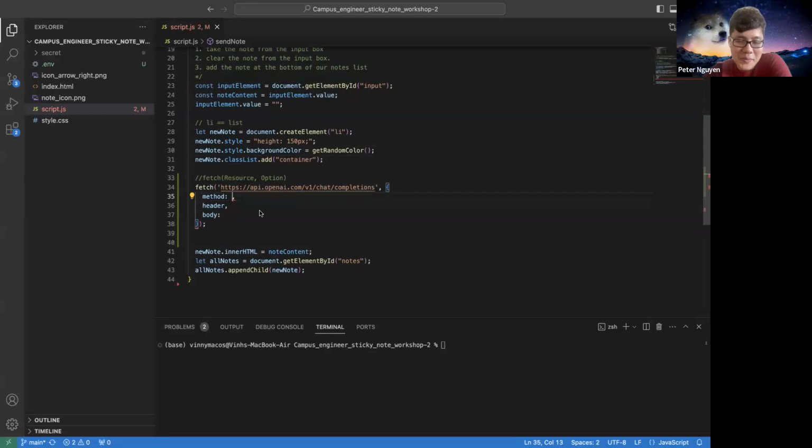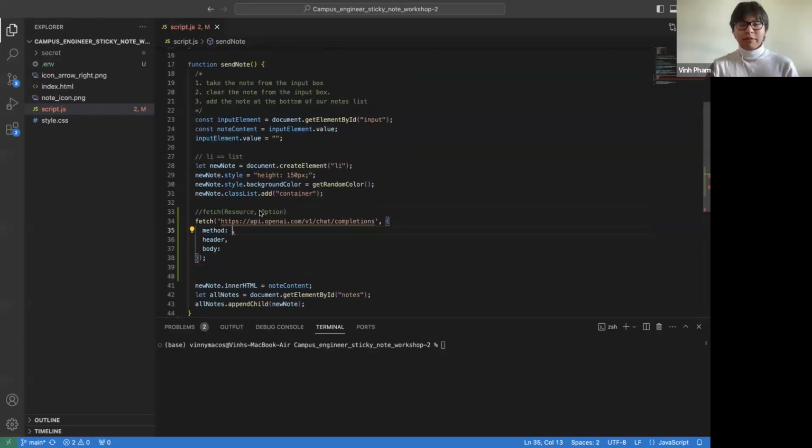Anyways, so first, method. This specifies what action we're going to do with an API call. There are several, like get, post, delete. For this here, we're going to be using something called post. And post is basically you are writing to, or sending data to the API, and then it's going to give you some sort of response. So in this parameter, we're going to be putting post.